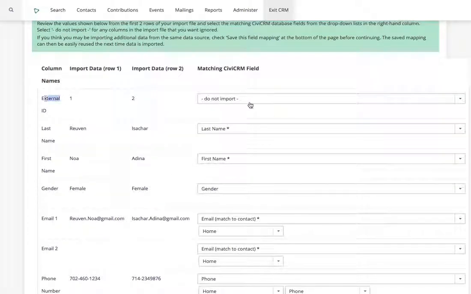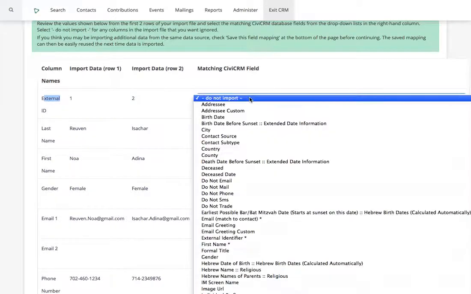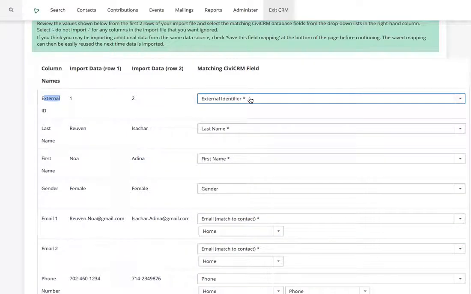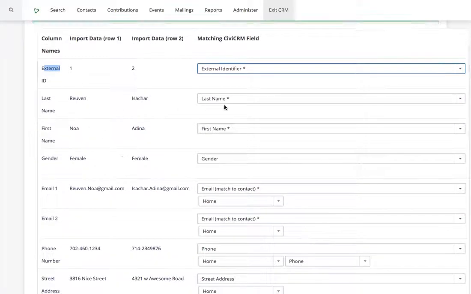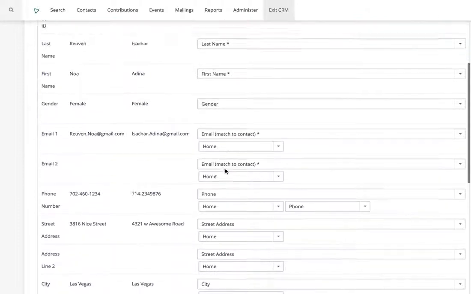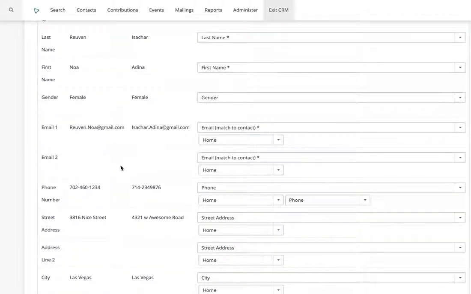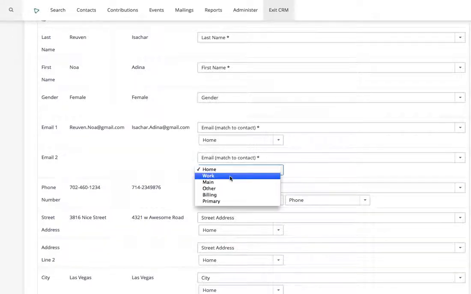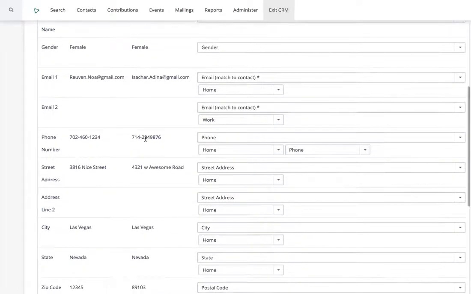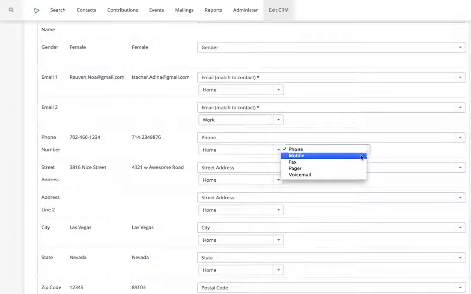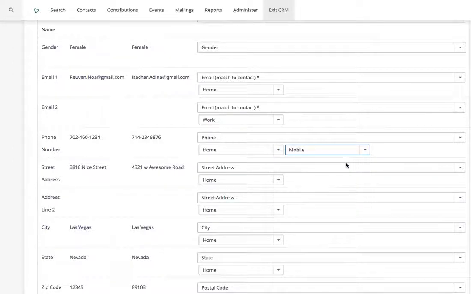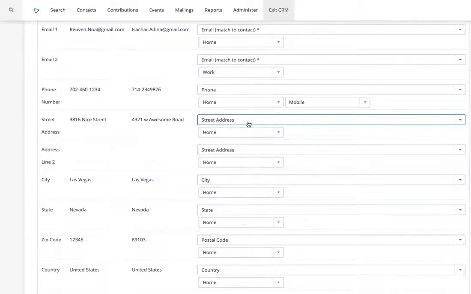The first one is external ID. I'm going to match it to external identifier in the system. Last name is last name, first name, gender, gender, looking good. Email is email. Email 2 is also email, but we have to change the location. They can't both be email home. So I'm going to say this one's work. Then phone number, again, it's phone, home, phone. We could select mobile if it's a mobile. Let's do that. Street address looks fine.